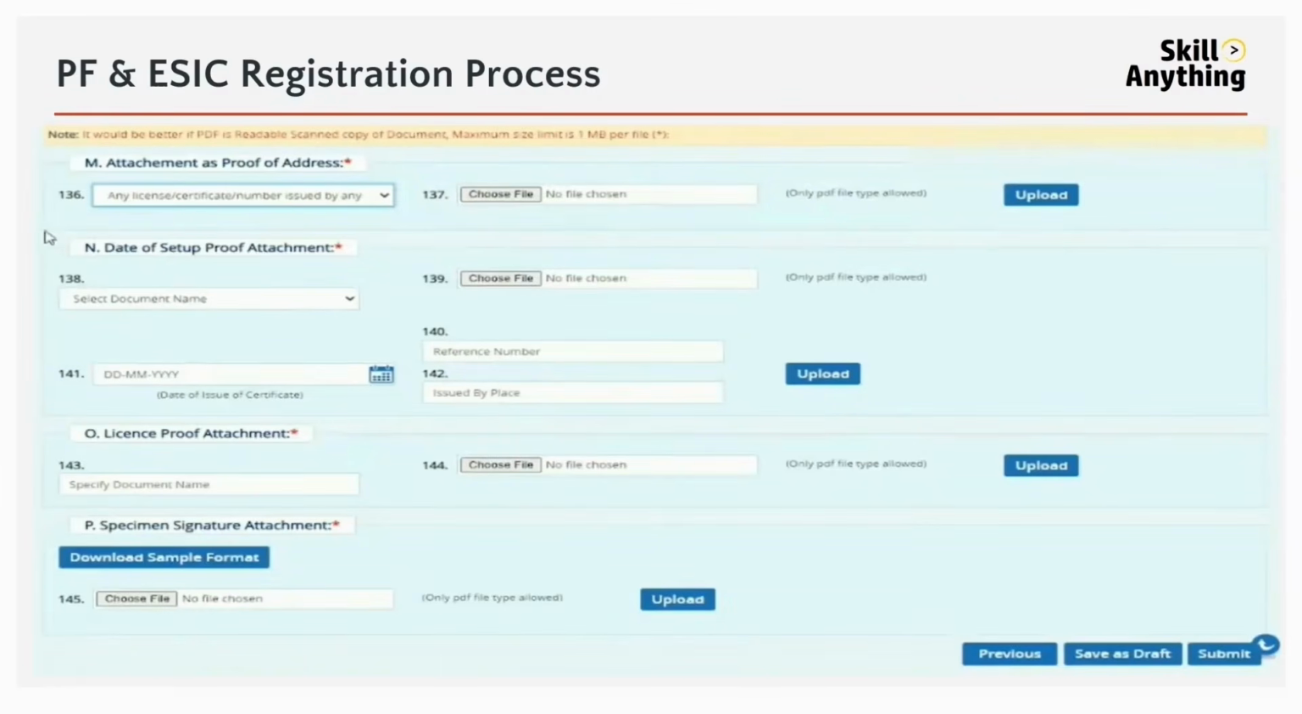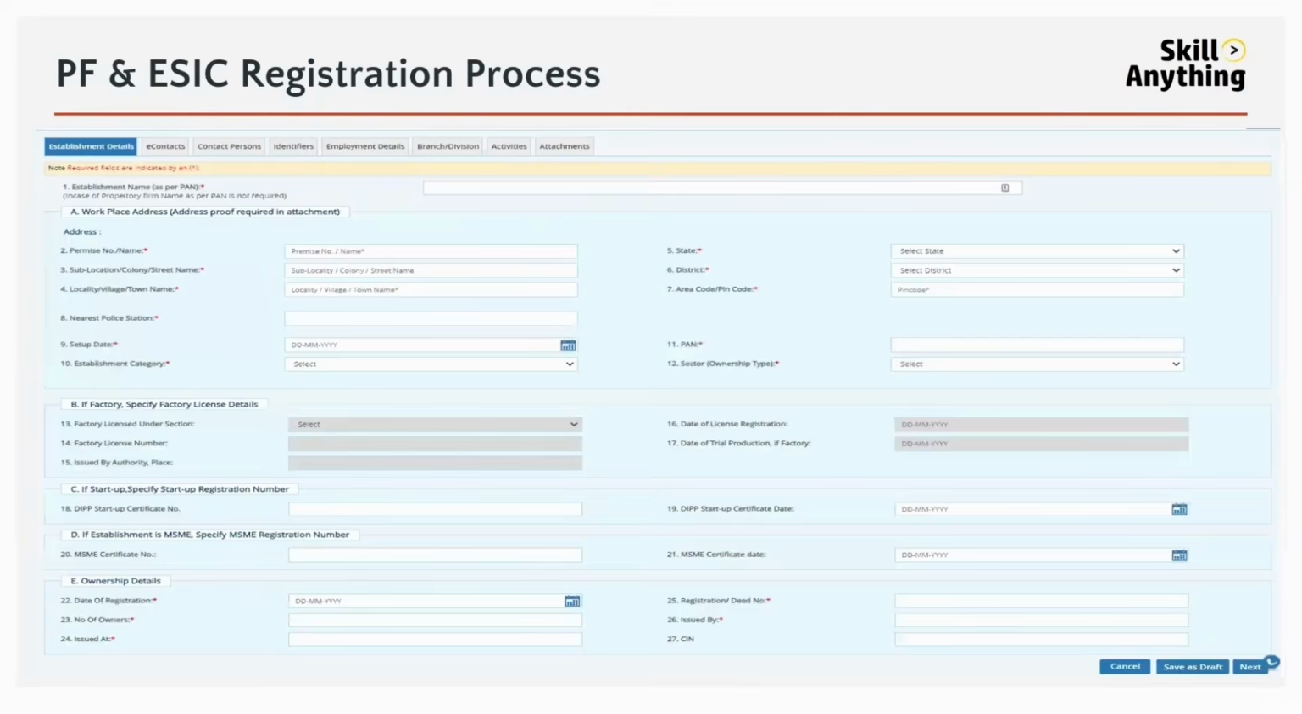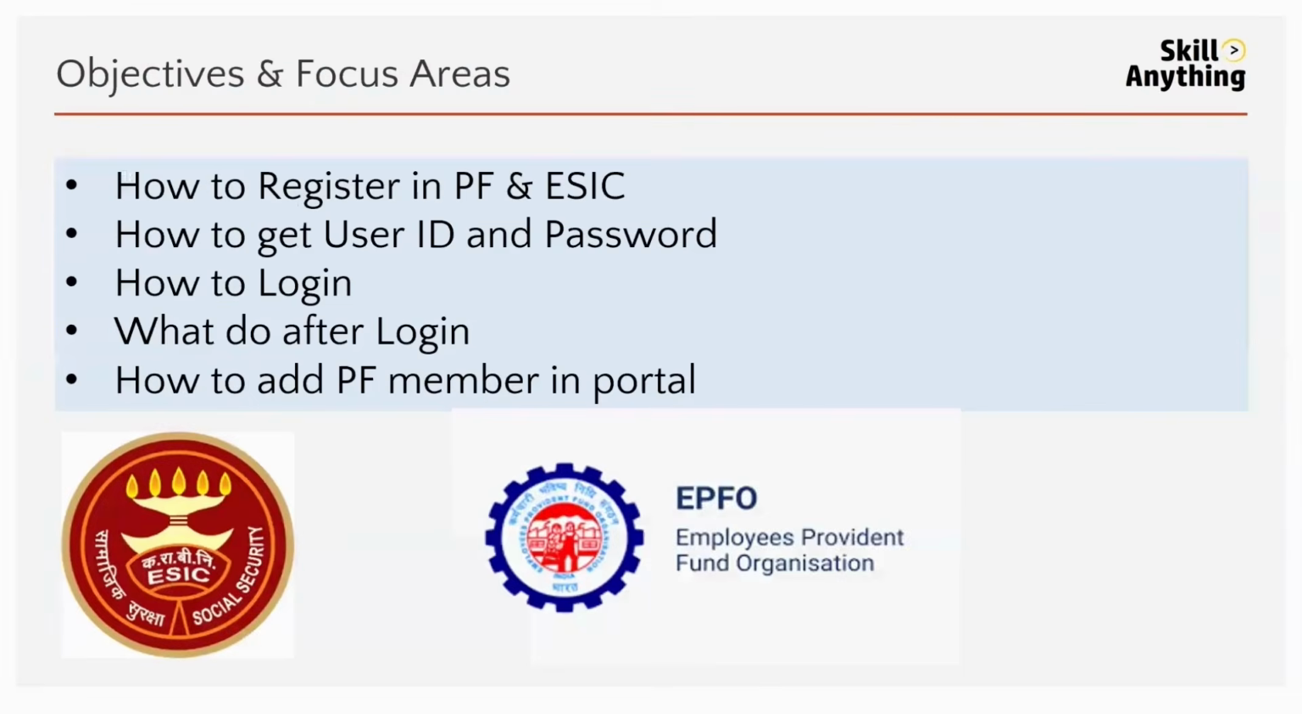After submitting, you will get the login ID. In your email ID you will get the login ID and password. So now you get your login ID and password. Now see how to log in and add members in the portal.